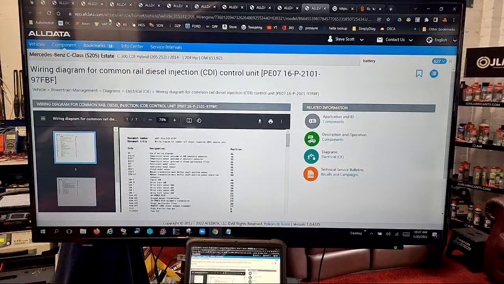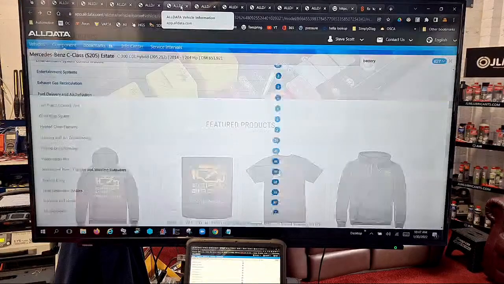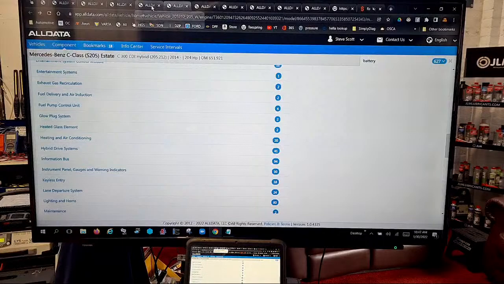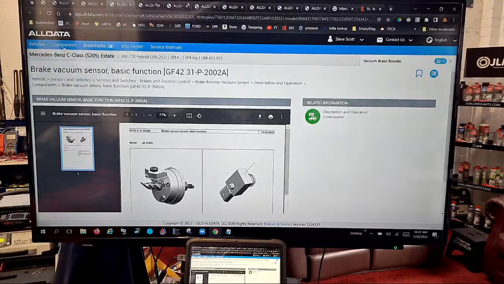Right, cool. What's the next tab there? That's my Teespring store. We want the brake booster one. Right, let's go for now.